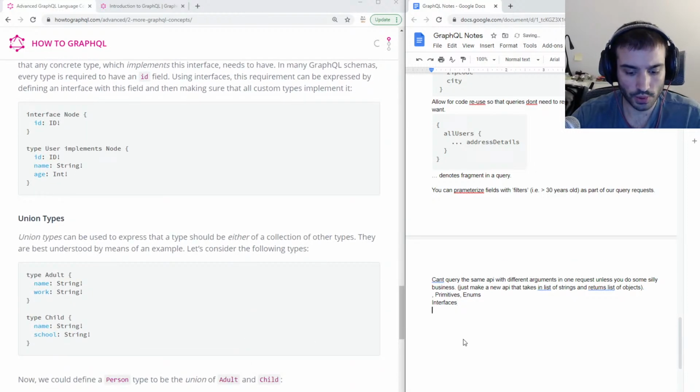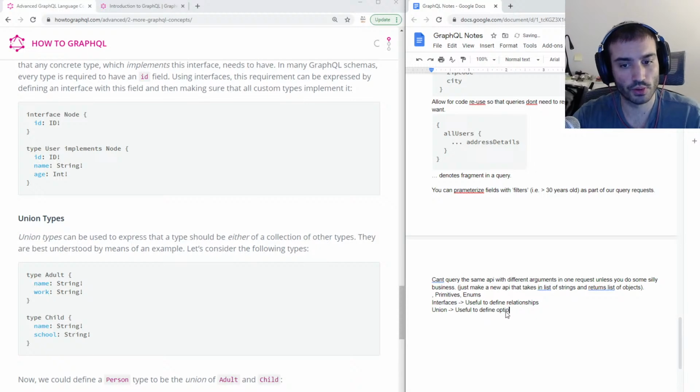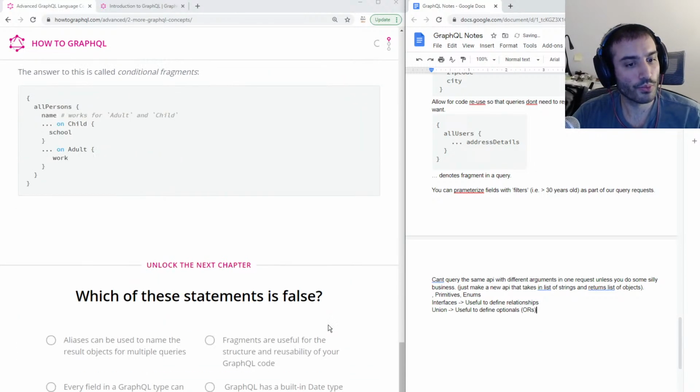And union types. Useful to define. Useful to define optionals. Ors. Okay.